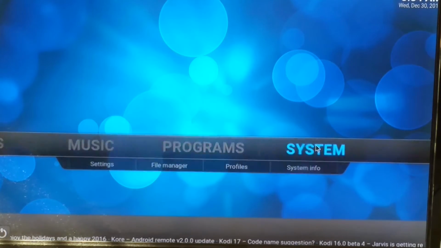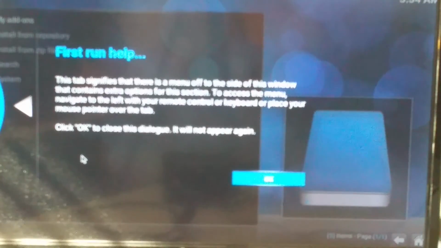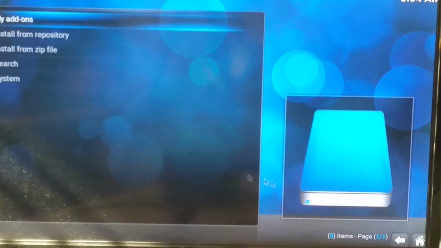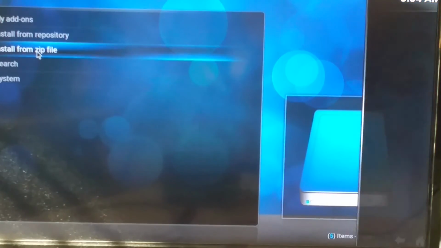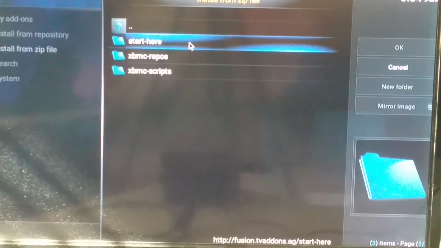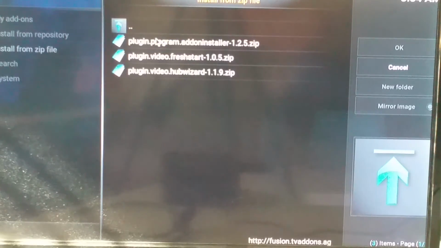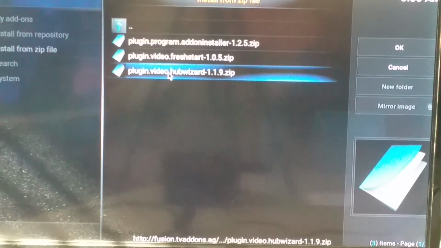So let's click it once. Now we're going to click the word add-ons. And this is going to be the very first time since we've been in this software. We're just going to click this prompt here. It says OK. And now we're going to go to where it says install from zip file. Click on that. We're going to find Fusion. It's what we just put in. Click on Fusion. And the very first one says start here. We're going to click that. And now we're going to go down to the very bottom where it says Hub Wizard. Click on that.